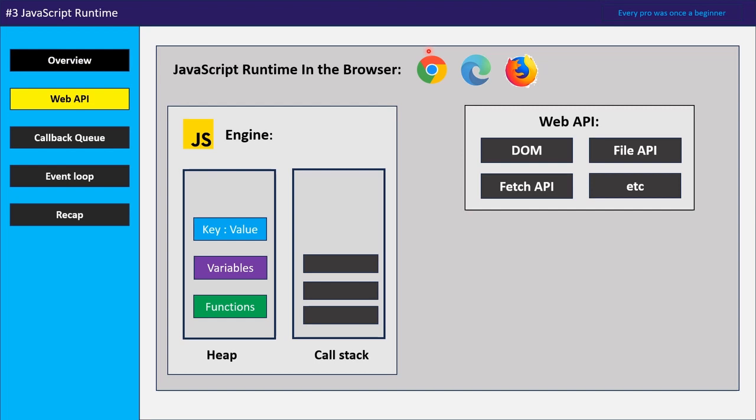Now, the second one, web APIs. Web APIs are the functionality provided by the browser. The JavaScript engine has access to these web APIs through the global window object. So web APIs are not a part of the JavaScript engine. Here I mentioned some examples of web APIs, like DOM, file APIs, and fetch API. By using this fetch API, we do HTTP requests, and a browser supports many more APIs. If you are interested, you can explore these.